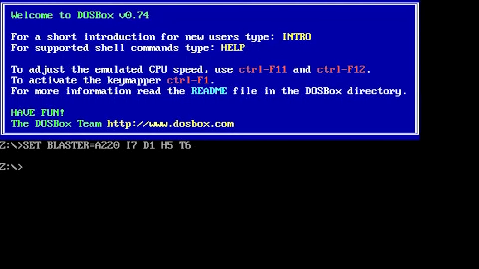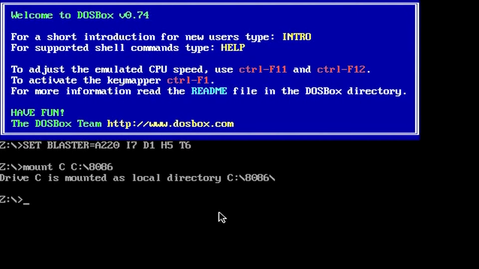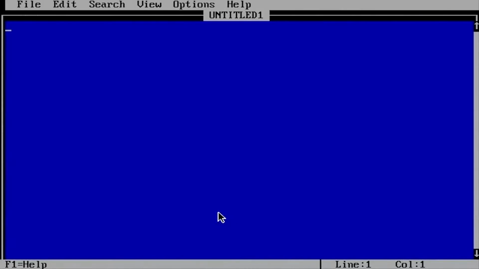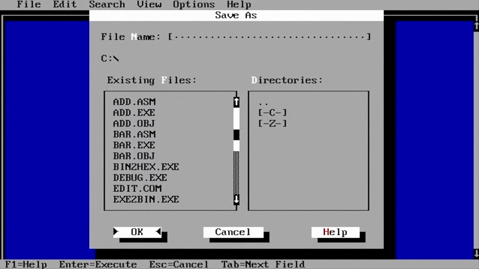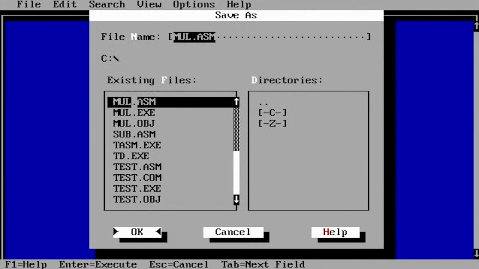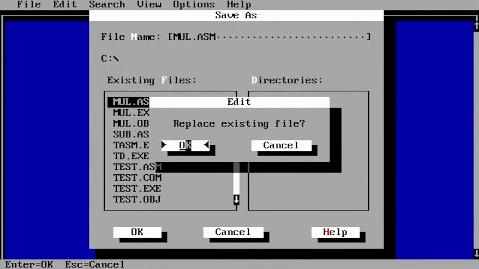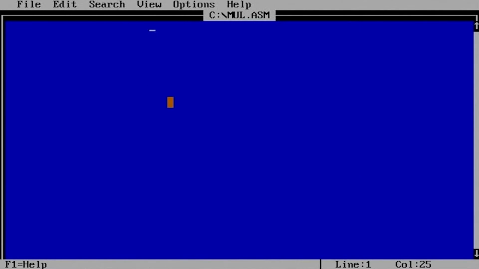Okay, so what we're going to first want to do is mount C 8086 C edit, and then do file save as, and call it mul.asm. All right, let's go ahead and get started.